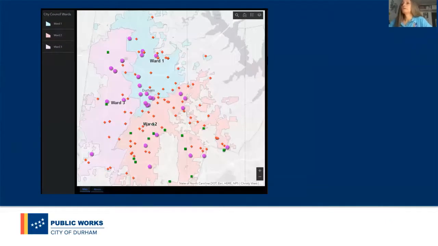The residency ward system of selecting city council members provides representation from different areas of the city. The concept means that the council candidate must live in the ward he or she seeks to represent.